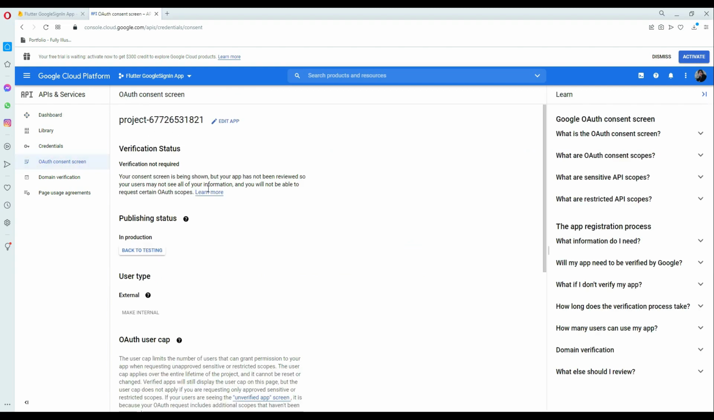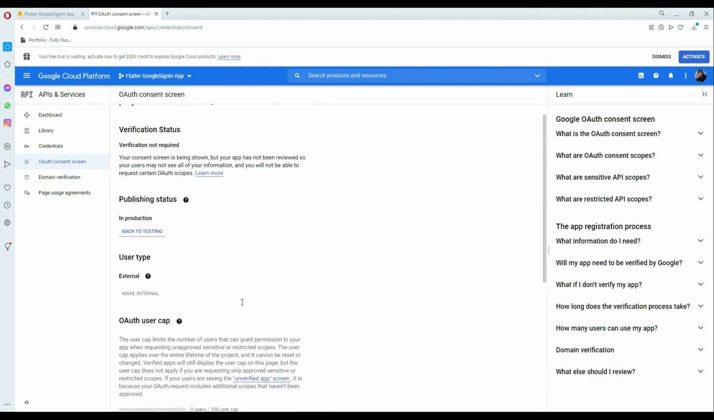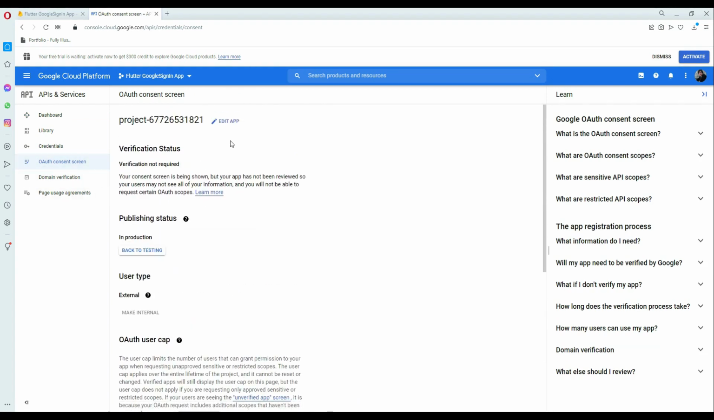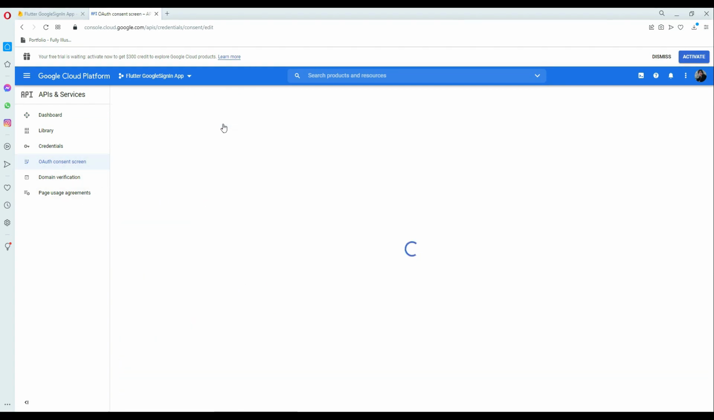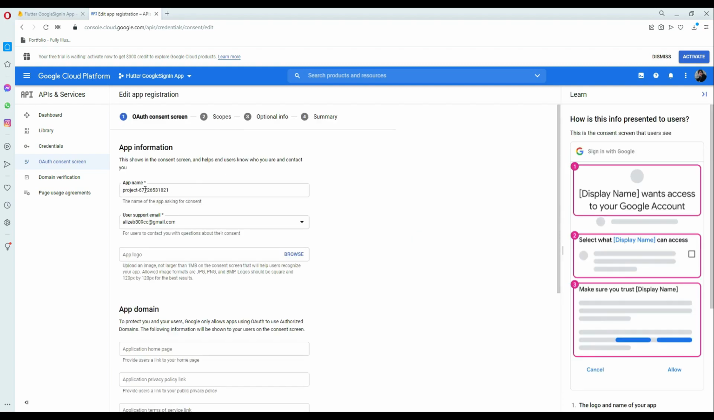Here you will see your project's auth consent screen. Now you have to simply click on this edit app, and here you have to provide your app name. I can simply give it the name Flutter. Let's give it the name login app. Flutter login app. And then your supported email will be automatically selected. If it is not, then make sure that you select it.